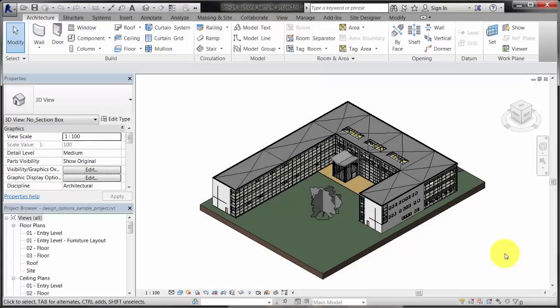Design options provide a way to build model alternatives for a design. The main model contains parts of the design that will not change, and the design options contain the parts of the model that can be swapped out depending on the design decisions. In this example, we'll create a design option for the courtyard of this building.